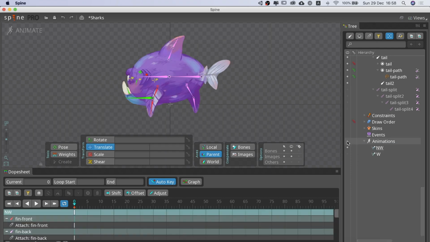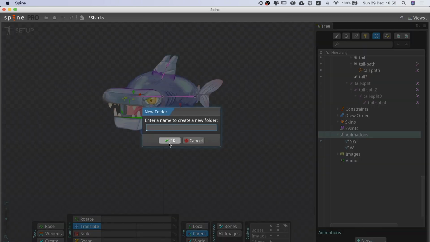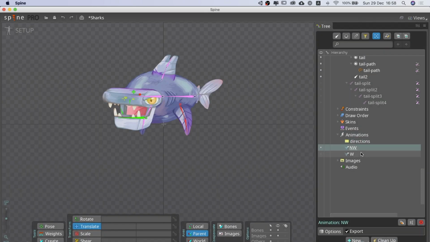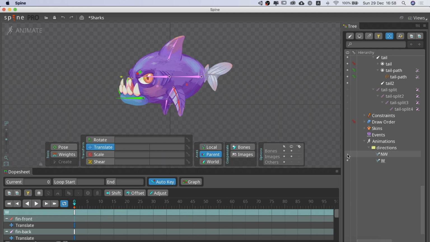We do the same for the northwest direction, and for good measure, we place those animations under a folder named Directions. It is important to save those animations. Do not delete or override them by mistake. We need those keyframes as a base for different animations in those directions.